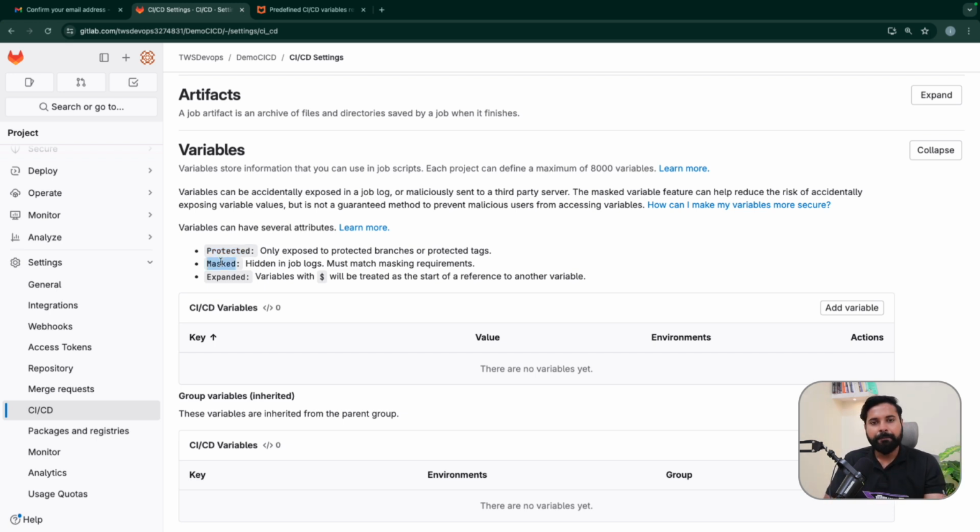Masked means it will not reveal itself. Let's say my password is XYZ. So in the pipeline, it will show masked with asterisks and all. Expanded, so you can directly use it as another variable using the dollar symbol. Let's see all of the examples.